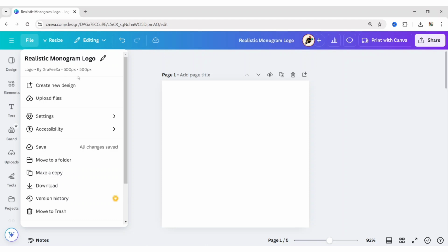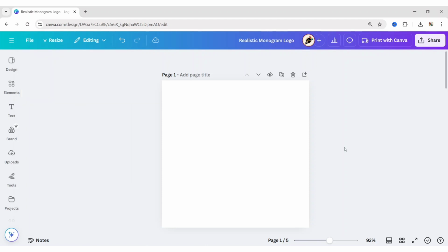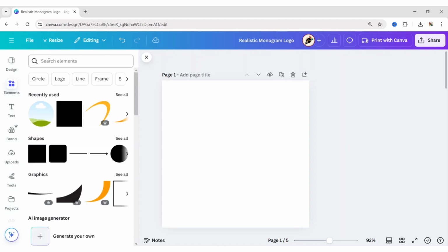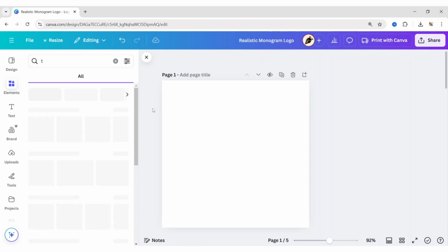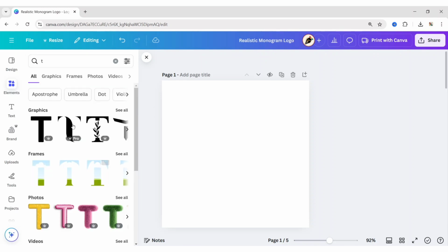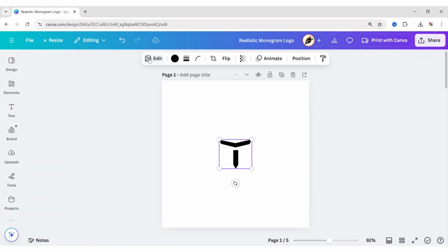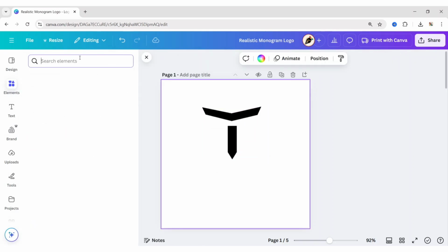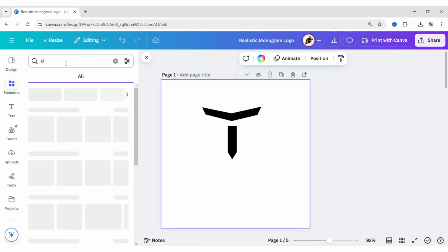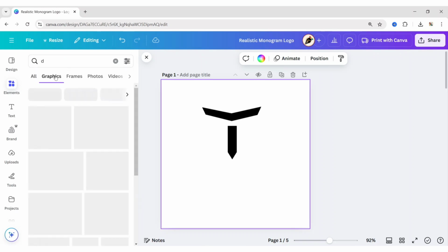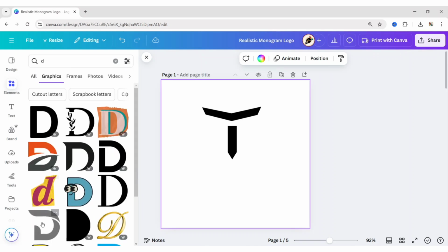First, take the logo canvas size. Click on Elements, search for T. Go to the Graphics section, add a T element. Next, search for D. Add a D element.